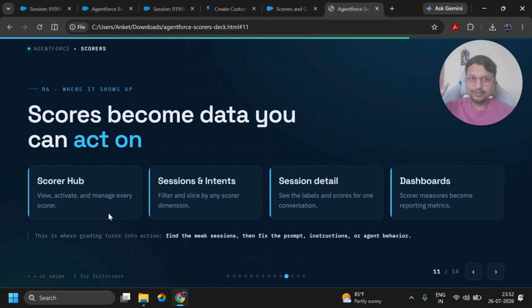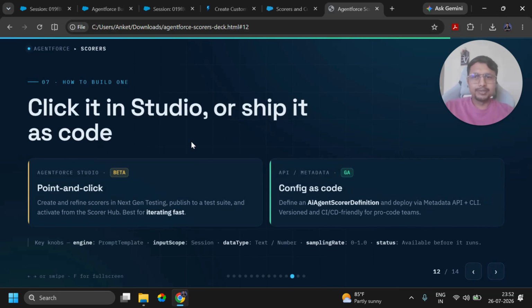You can see what scorers you have within the session and intent. You can do reports and dashboard filters. You can apply specific filters to see the scorers. You can click on a session and go into detail and see everything, like the reasoning and what all a scorer evaluated for a particular session. So that's all available for you.